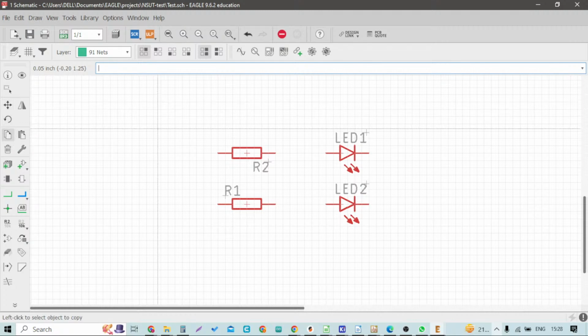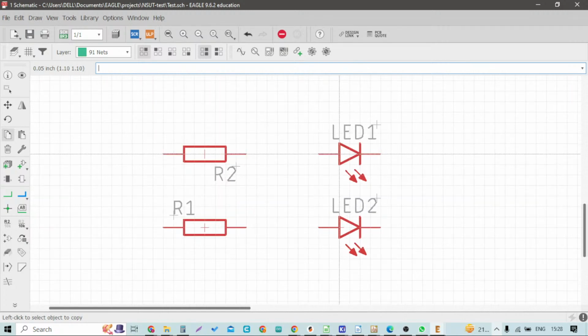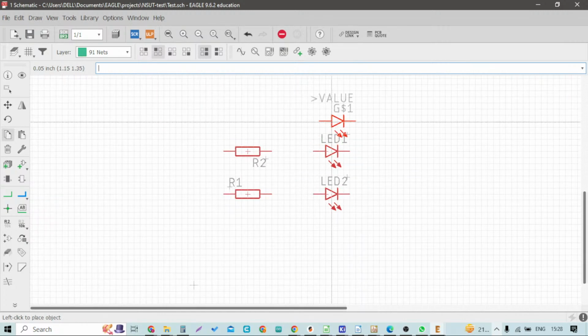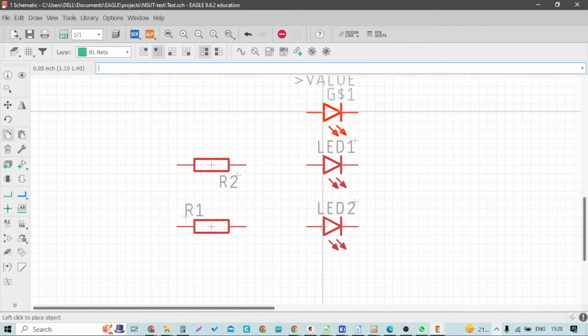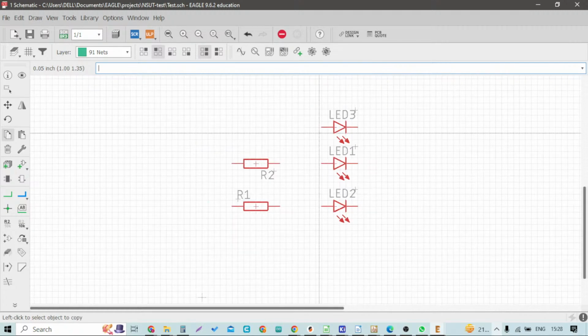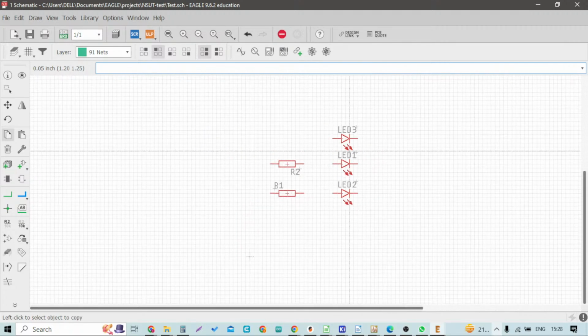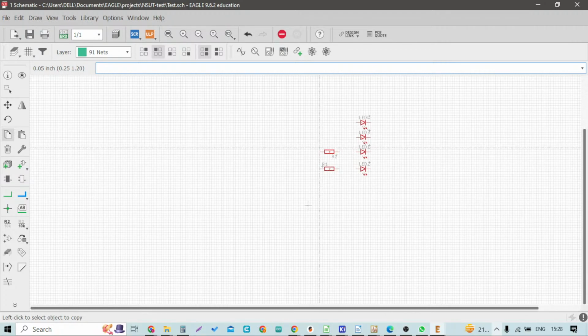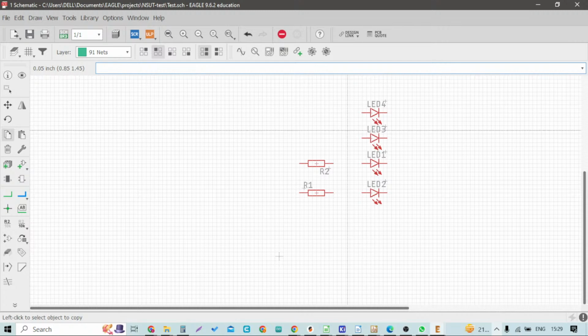Once it is done, there is a copy tool available. I'll click on the copy tool, and if I click on any component, I will be able to make multiple copies of that component. Once I make a copy of the symbol, the same footprint is also copied in the layout part.